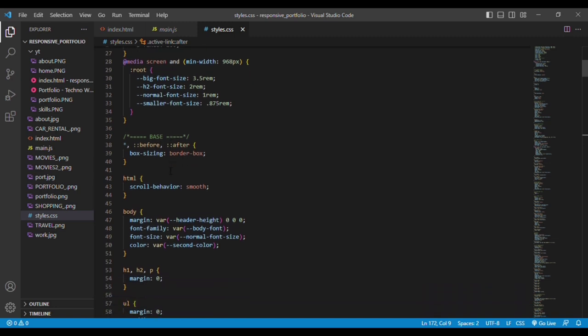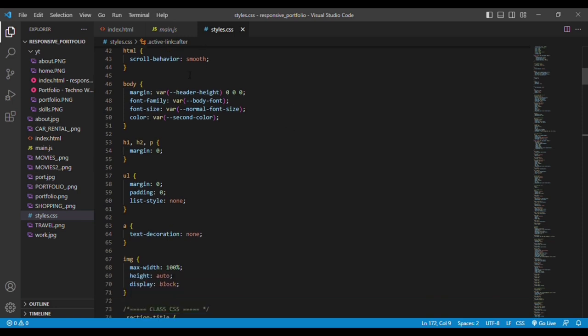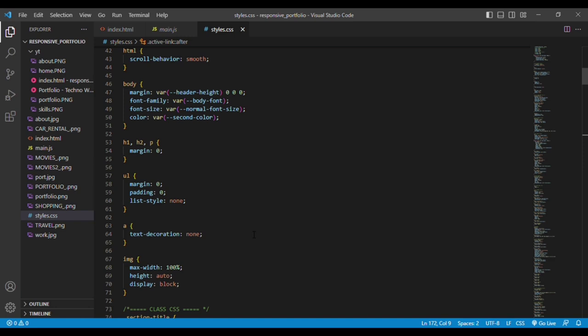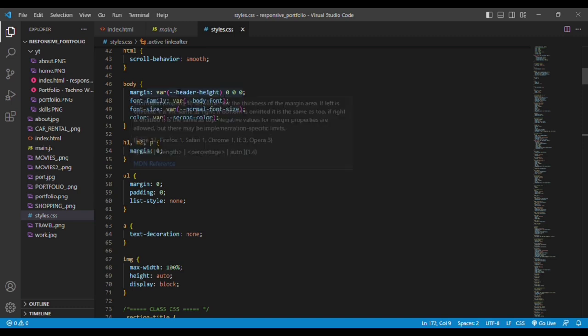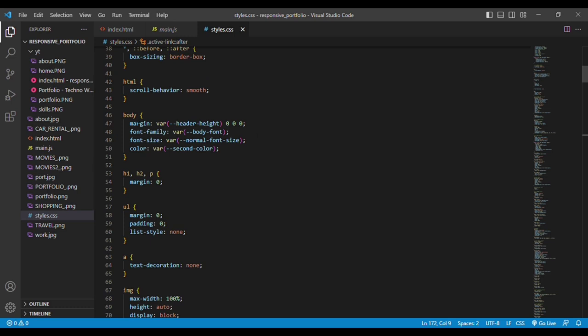Then these are the base values like box sizing, border box. Then HTML scroll behavior smooth is so that whenever we scroll, it will move smoothly from one page to another page. Next, body is the entire page, the entire structure of the body. Here we have margin, font family, font size, color. Here as you see, var header height. So this is how you import root values into whatever section of code you want to use. So var is important. By using var we import.